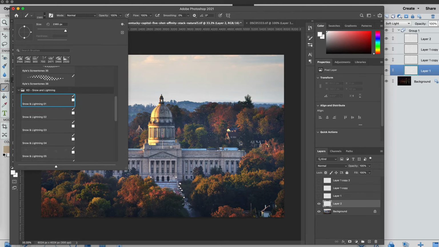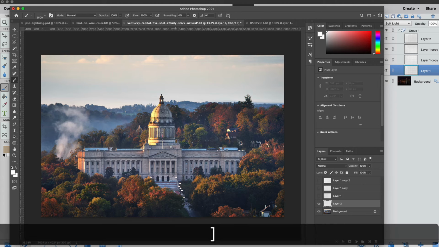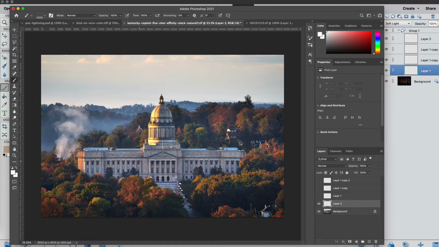You can see right here that that's a lot of little snowflakes. I'm going to select that one, and then I'm going to use my right bracket key to make that much larger until it almost fills the entire screen. And then I'm going to click on my picture where I want the snow to fall. You can't really see it in the sky, but you can see it over the trees. And then that's what the snow looks like.